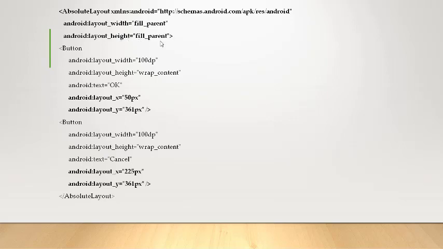Field parent. Now in the button we are using android:layout_x, which is used to specify the X position, and this is used to specify the Y position. In button 1 and button 2 we have to specify the exact coordinates of X and Y. Same way for button 2, exact coordinates 225 pixels, 361 pixels. This is your X and Y coordinates. For each view we have to specify these two coordinate values in absolute layout.